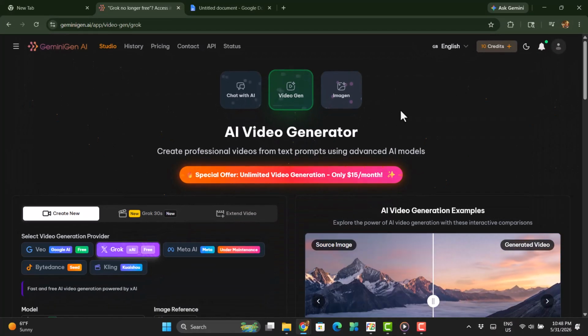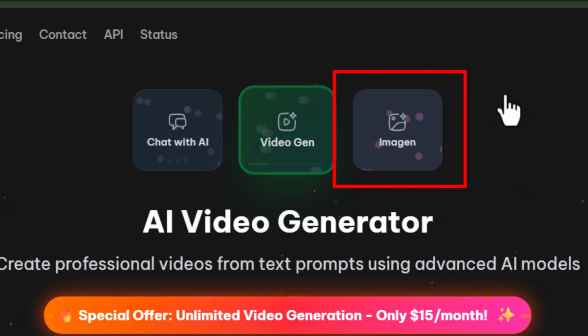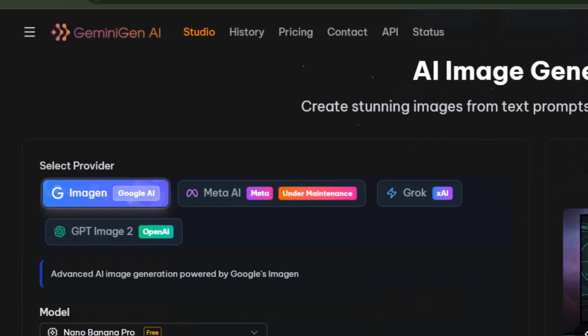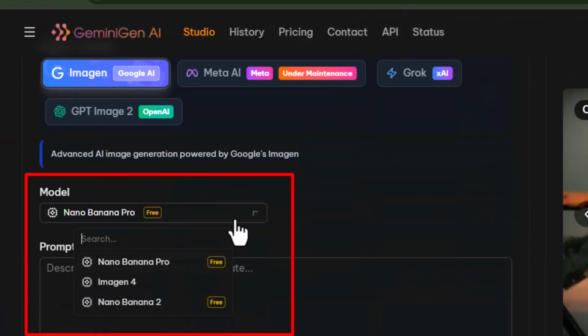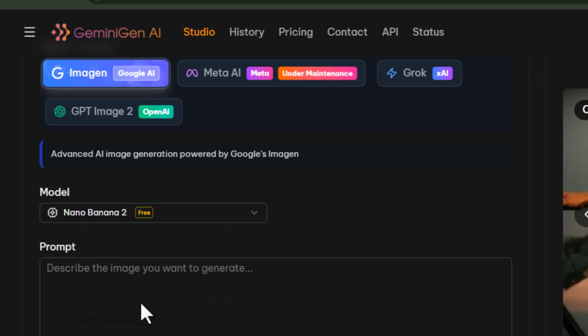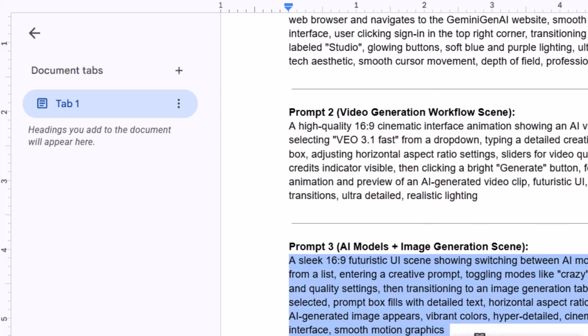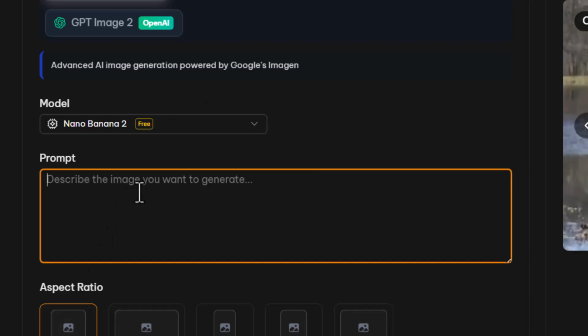Stay within the Studio section and look at the Image tab at the top. Then click on it to switch modes. Once there, open the Model drop-down menu and select Nano Banana 2 as your main image generation engine. After selecting the model, type a detailed prompt describing exactly how you want your image to look.